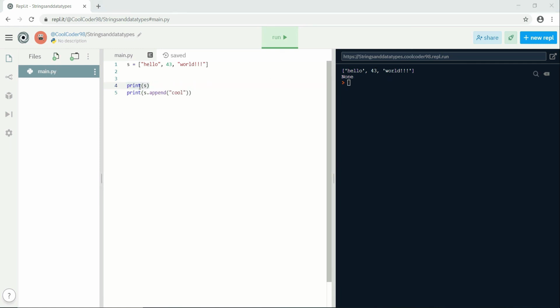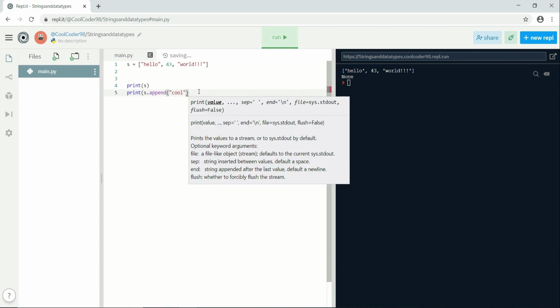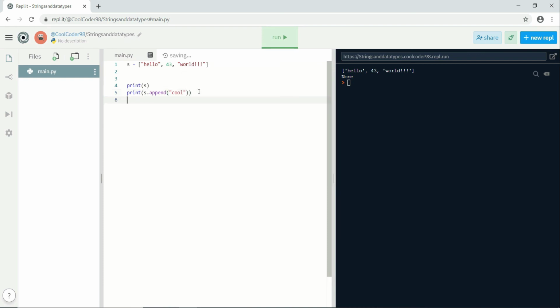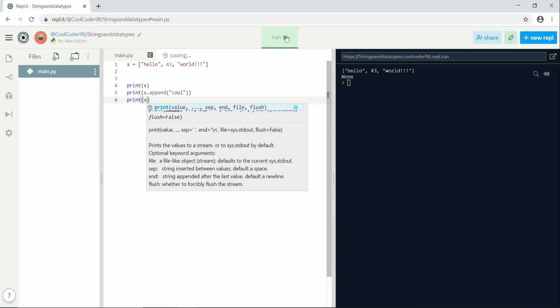You could also do s.append and put cool, whatever you would prefer. I'm just gonna stick with cool for now. If I printed it first, there was no cool in it, but if I printed s again, cool is gonna be added at the end.